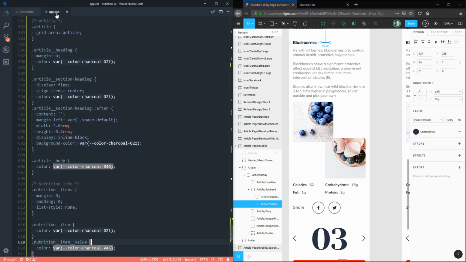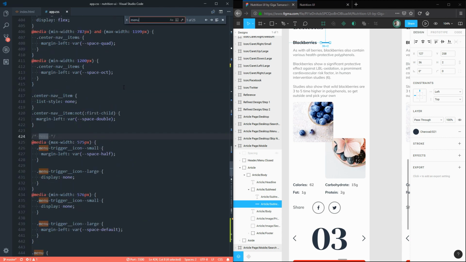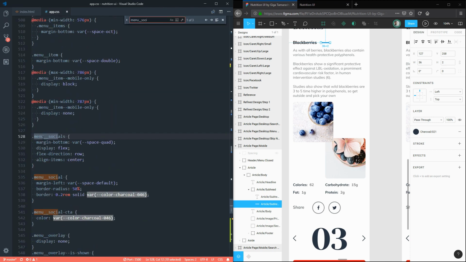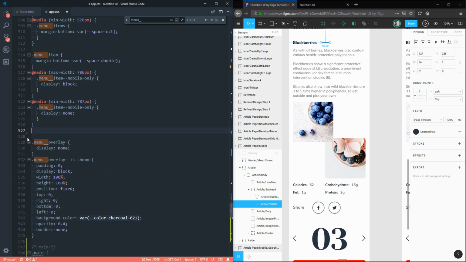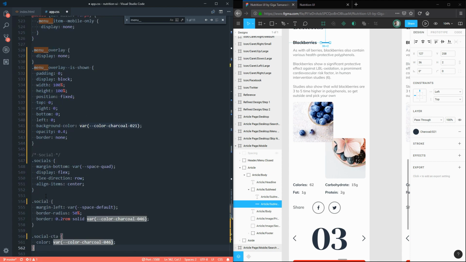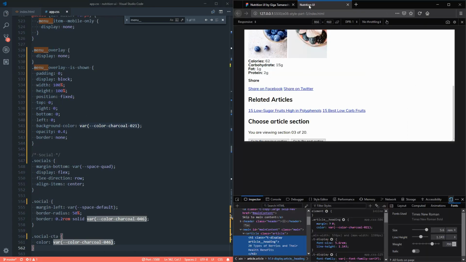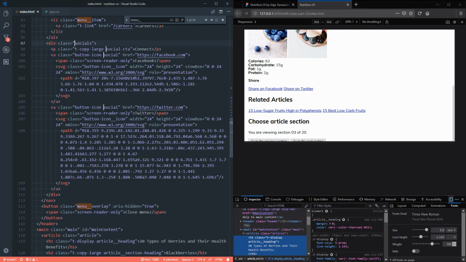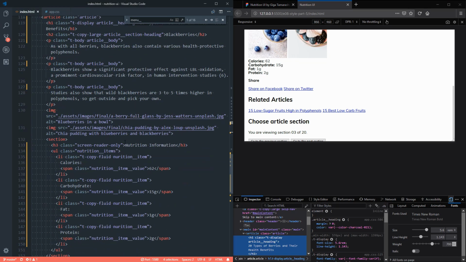So we'll save it here. That'll break our styles. So let's find menu socials. We'll rename things here as well. So we'll take off the menu prefix on these three. We're going to cut this and bring it into its own section called social. Paste that in. And now what we've done is create a reusable component with a good namespace that we can immediately apply to our share section as well.